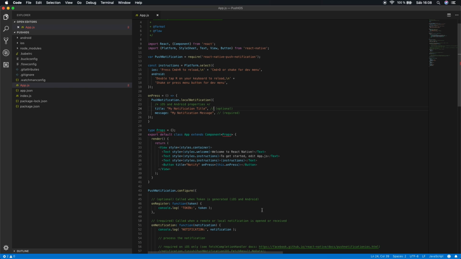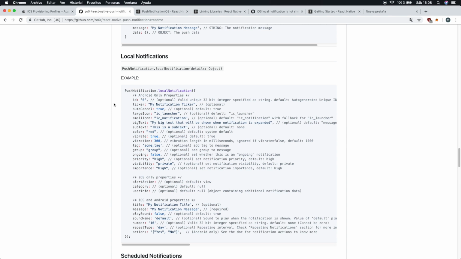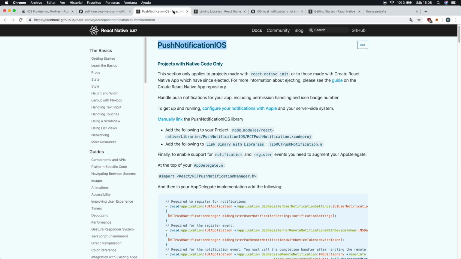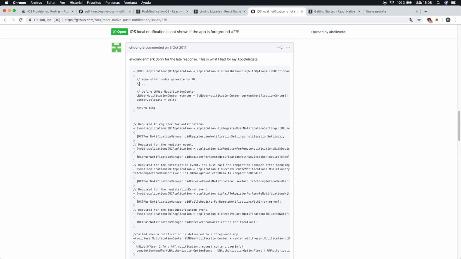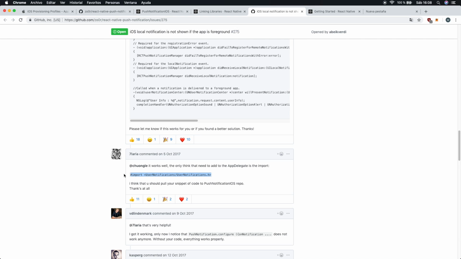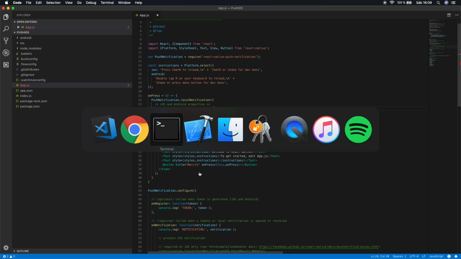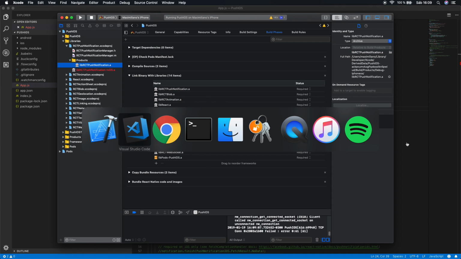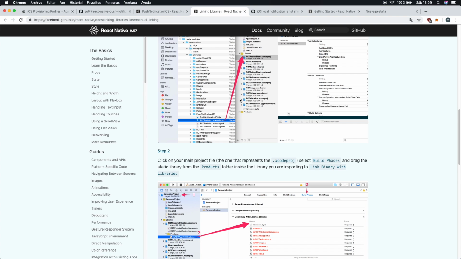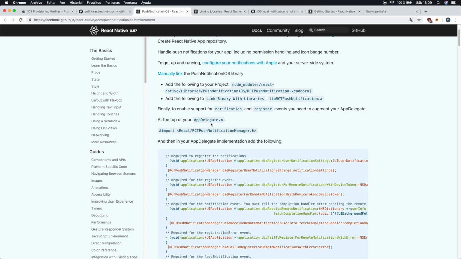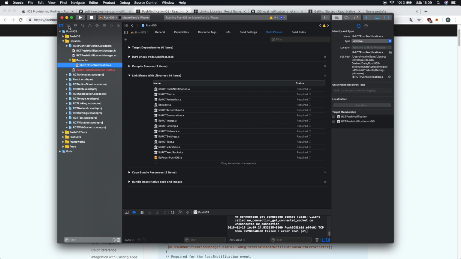Okay, and now we have to do something else. Guys, this package doesn't show you the notification in foreground, just in background. So if we want push notification in foreground as well, we need to add some code. So I found, I don't have the link, I think, yeah, this link, that was really useful. And you have to add first this import in our Xcode. Oh, sorry, I forgot something. I was following this manually link, but now I need to add something in the AppDelegate.m. So let's go there.